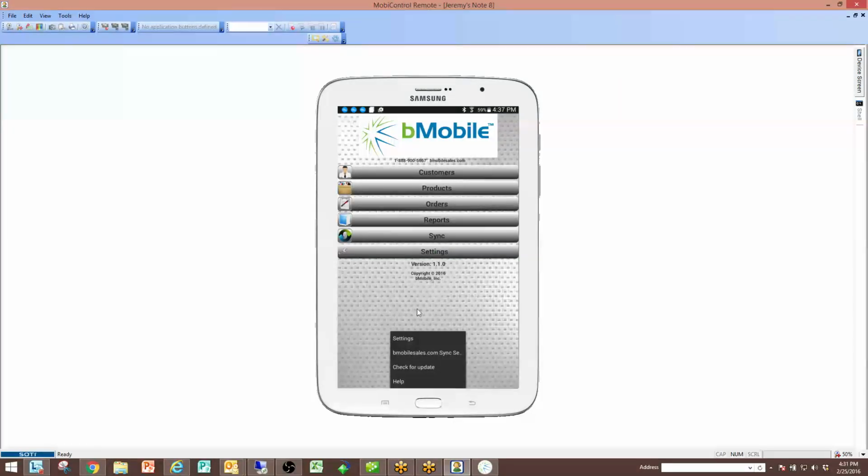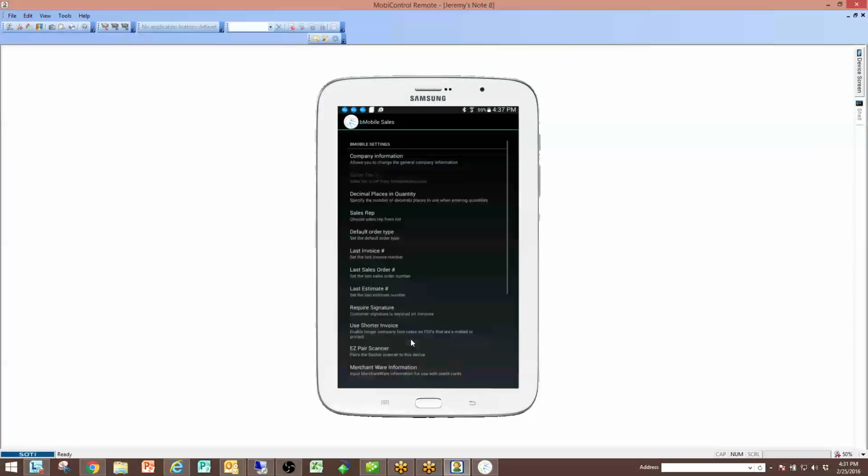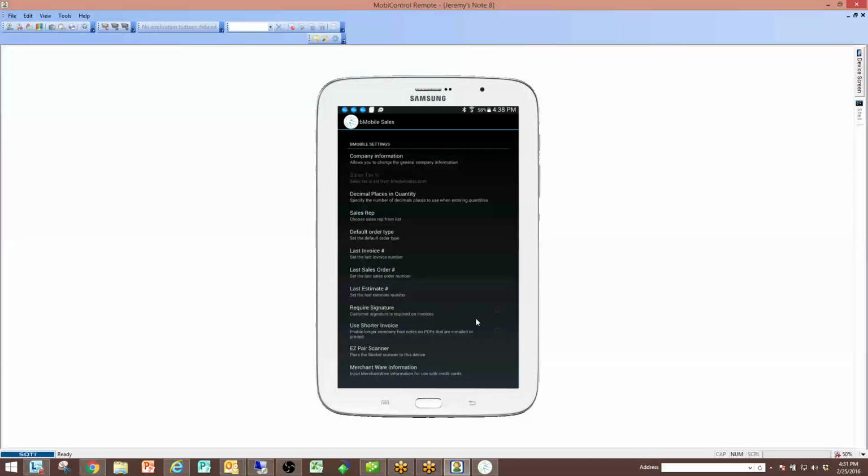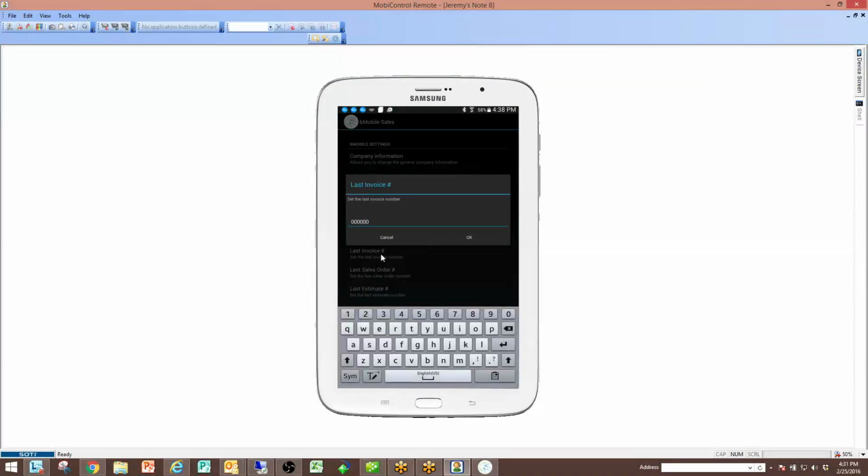The next thing I would do is go through the settings of the device as a whole. I'll point out a few that you want to make sure that you're cautious of and really visit. The first one is you have to choose a sales rep to be associated with this device. So make sure you choose one of those. The next thing I would make sure that you check into is the invoice number.